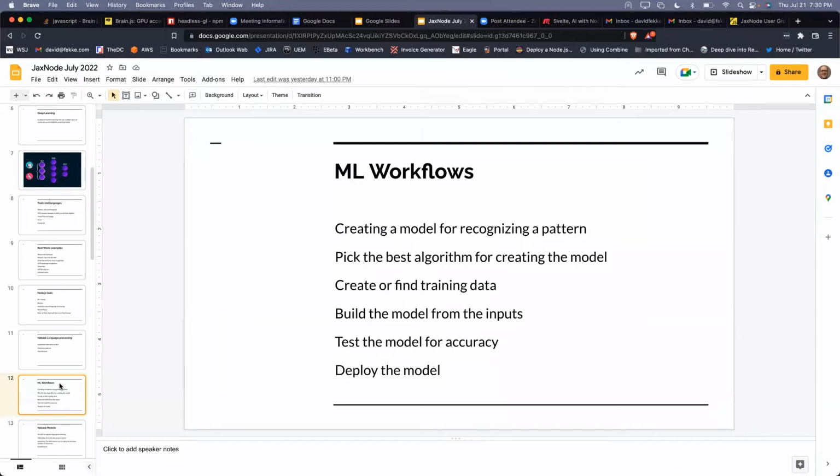So there's a general workflow that's usually used when you're using machine learning. One of them is creating a model for recognizing a pattern. We talked a little bit before about what some of the different types of models were. But the key here is you want to pick the best algorithm for creating the model that you're looking for.